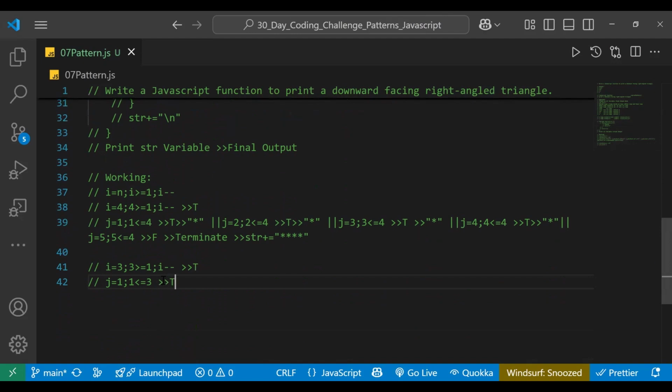So I will put here T, and we are going to get 1 star, okay? Now, after that, what will happen? Our J value is going to increase, correct? So I will write here J is equal to 2 and 2 less than or equal to 3. Now, 2 is less than 3, right? That is why this condition is going to be true and we are going to get 1 more star, okay? After that, what will happen? Our J value is going to again increase.